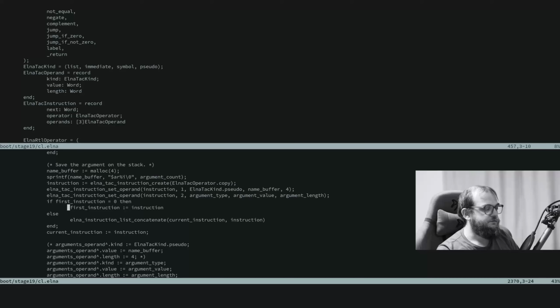And I do not need to append this instruction to the current instruction list. So, and current instruction is instruction, so current instruction just remains what it was before. Then we can remove all of this stuff.